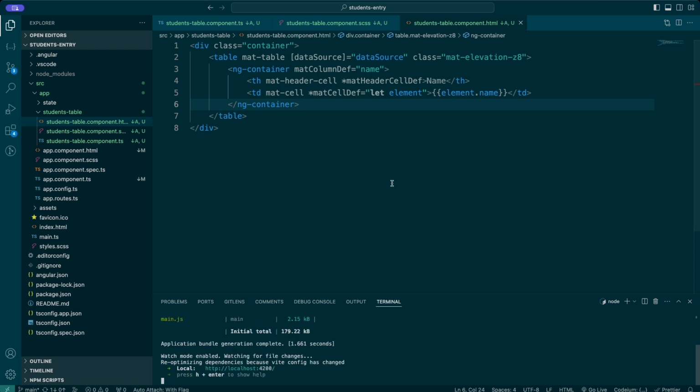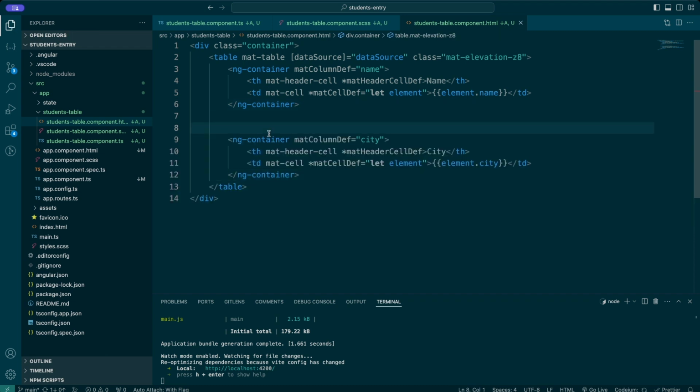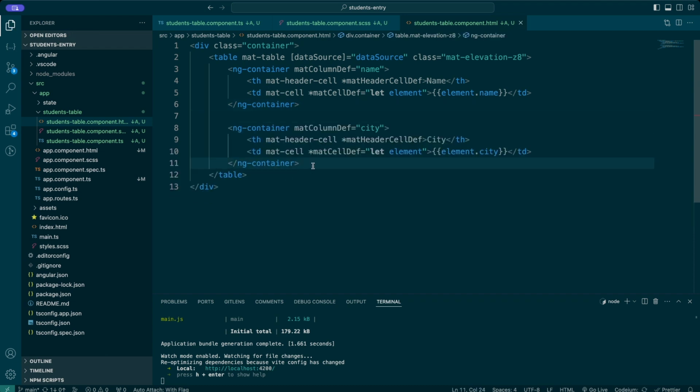The application is still running. It hasn't failed just yet. And I'm going to be making the other column, which is the city column. So I press enter to add the city here. The next column I'm going to be putting is the country.